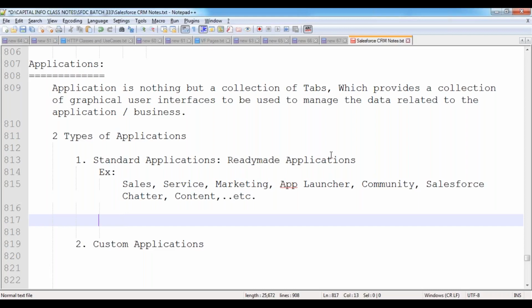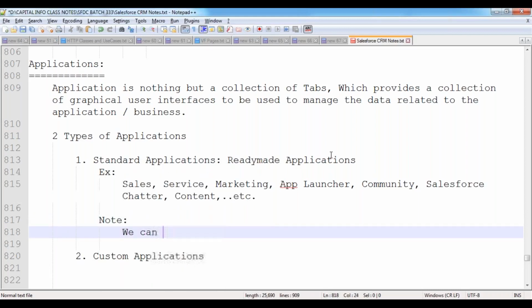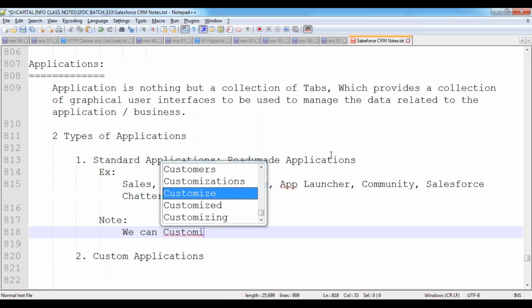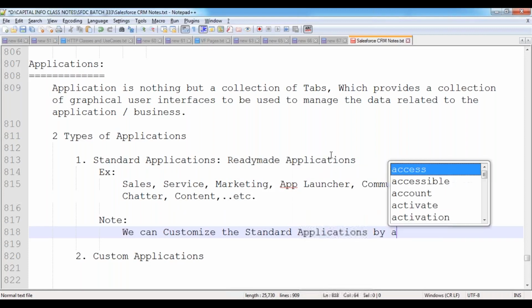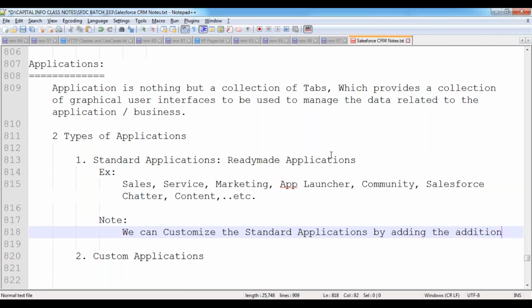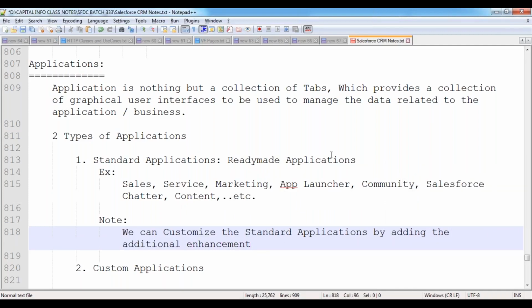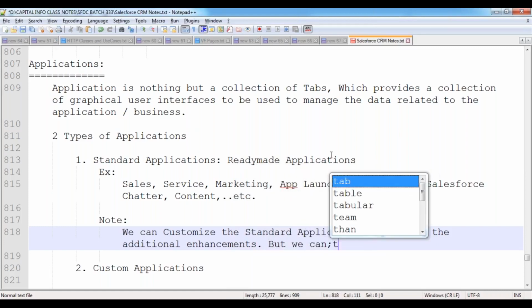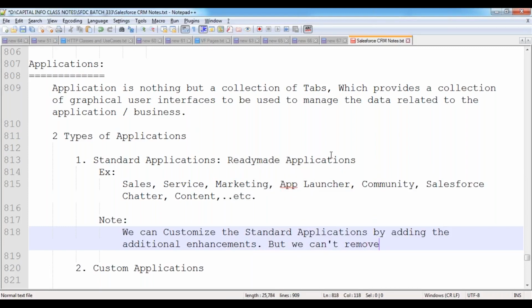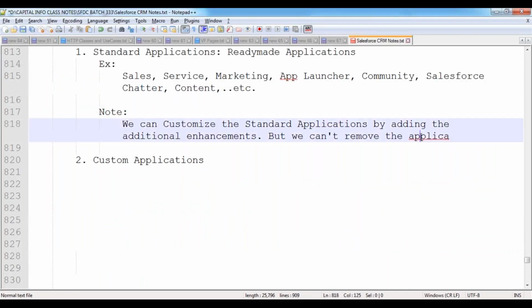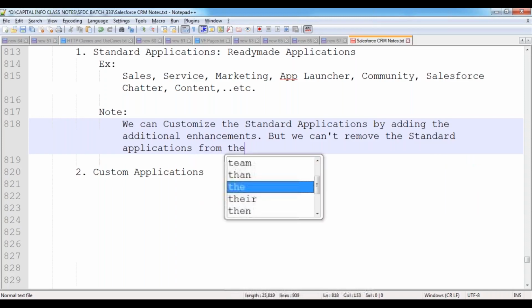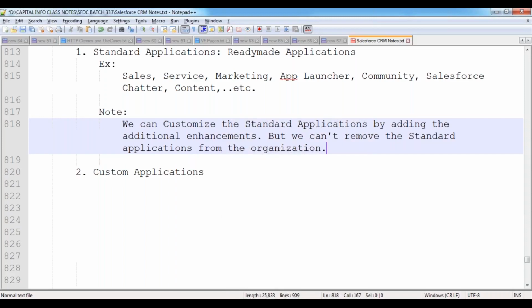Okay. Now, you can customize the standard applications by adding additional enhancements, but we can't remove the standard applications from the organization. Standard applications can be customizable, but they are not removable.